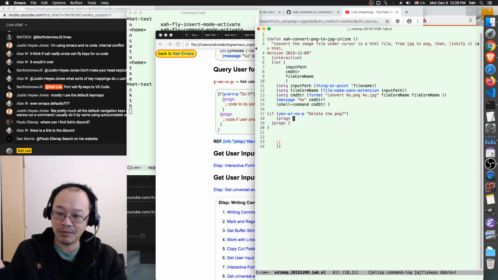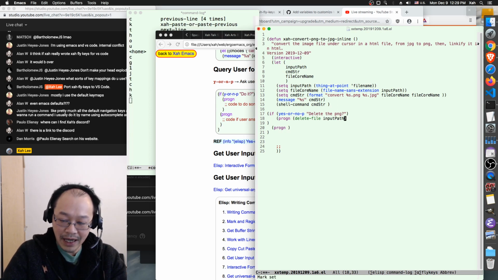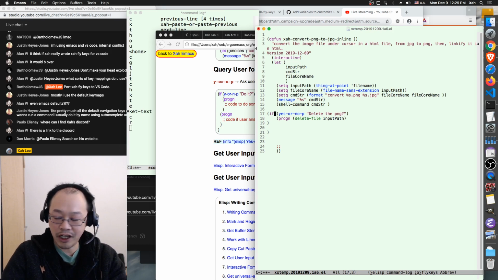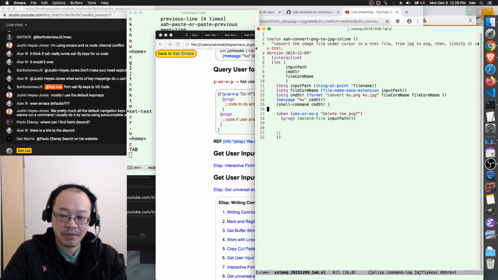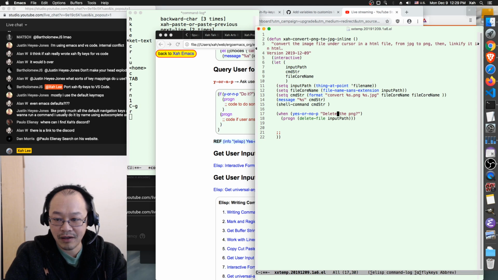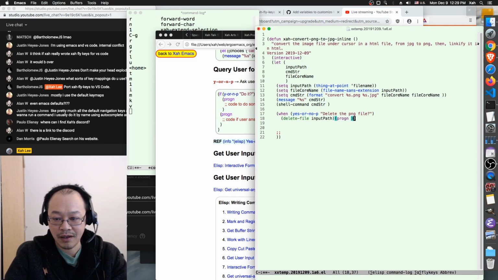Then okay, how do you delete the PNG? You want to delete the file. Okay, delete file. There it is. Then you give a file path, I believe. So our file path, input path. So that is that. Otherwise, do nothing, so we don't need that part. So change if to when. Okay, make it pretty. So when yes or no question, delete the PNG file. And if user says yes, then you call the delete command.